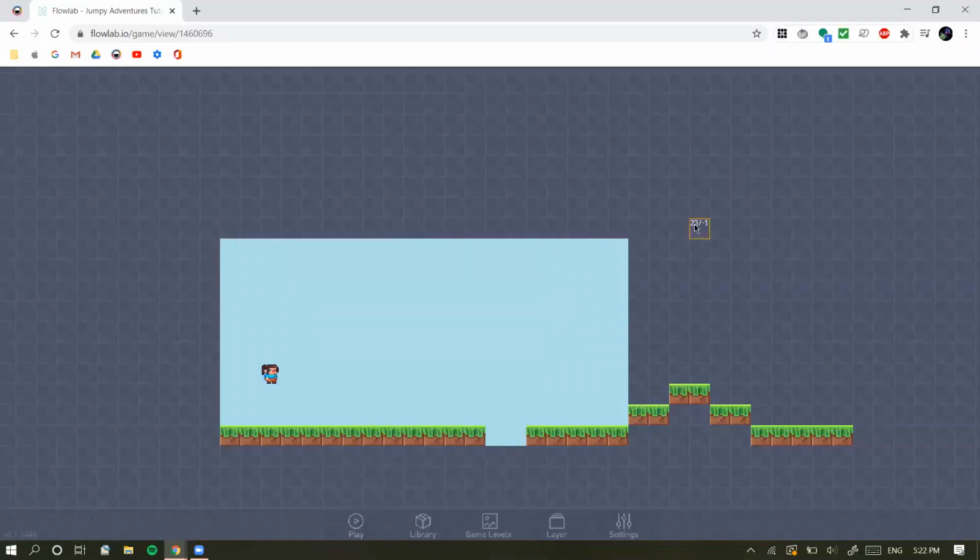How do you delete a block? So just hover over the block with your mouse, and it's gonna turn blue. And then just click the backspace key on your keyboard. Okay, that should have worked, right?